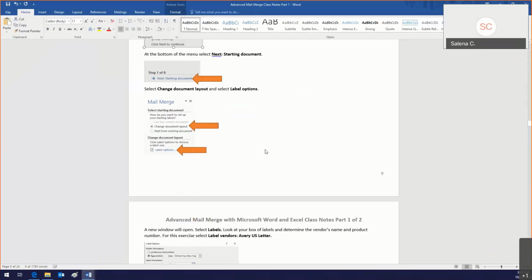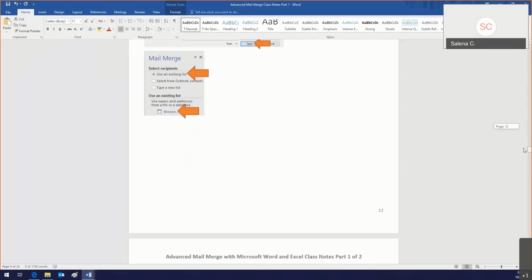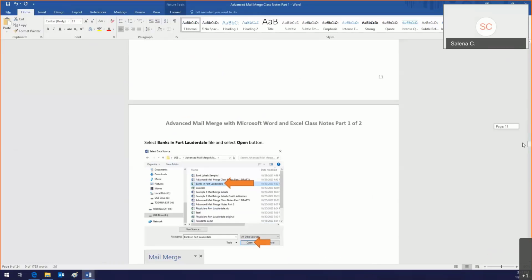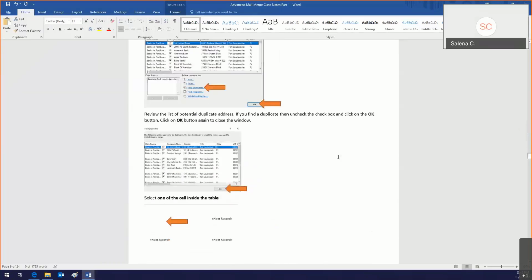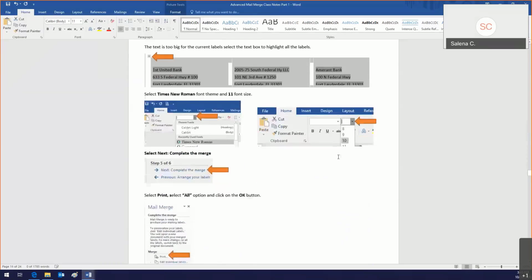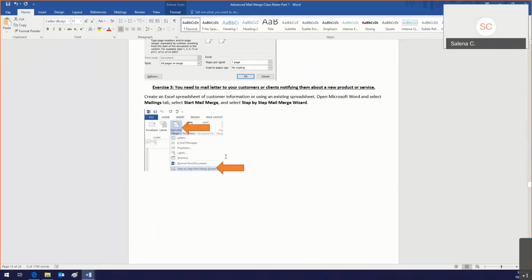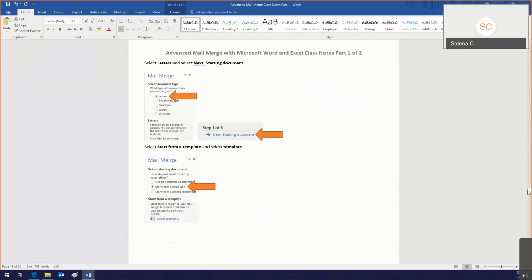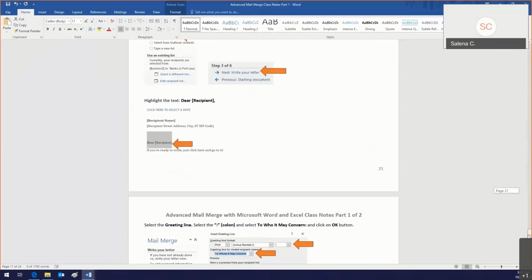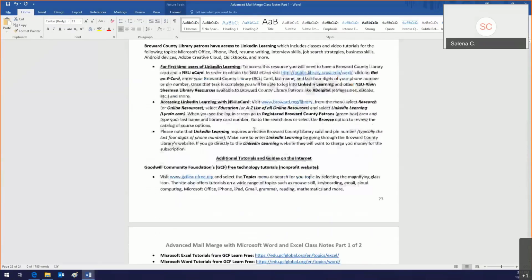So this is the copy of the exercise where I do step-by-step screenshots. There it is, banks in Fort Lauderdale. So if you have trouble getting the handout, just make sure to email us at cybrary@broward.org. And you see, I kind of go step by step. So there's a lot of good screenshots here. But I'm wanting to get to the bottom of the page and talk about our additional tutorials that we have.